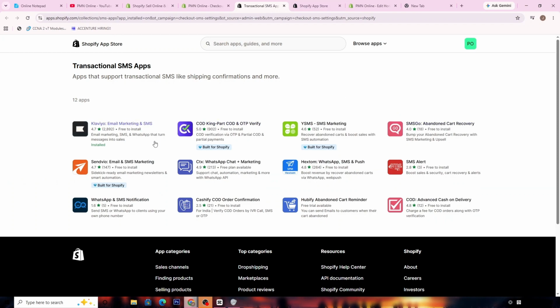The App Store will showcase a variety of SMS apps, each designed with different features and pricing structures. It's tempting to pick the first app you see, but take your time. Consider what features you need, whether it's automation, advanced analytics, or specialized campaign options. Once you've chosen the app that best suits your needs, it's time to install it.